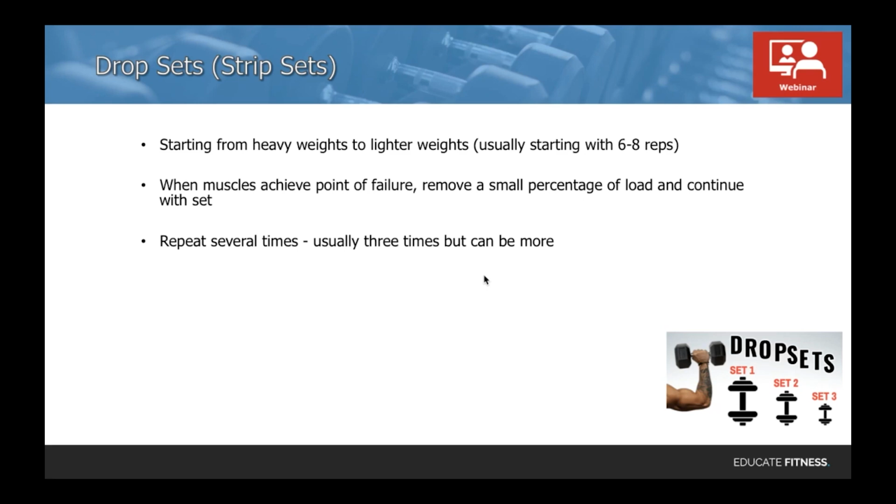So, takeaway points, drop sets. You start heavy and you end up going lighter. Make sure you do start heavy so you fail quickly. Once you fail, drop the weight lighter, work to your new failure. When you reach your 2nd new failure, drop the weight, make it lighter, work to your 3rd point of failure. Drop the weight, make it lighter, work to your 4th point of failure. So that is drop sets.